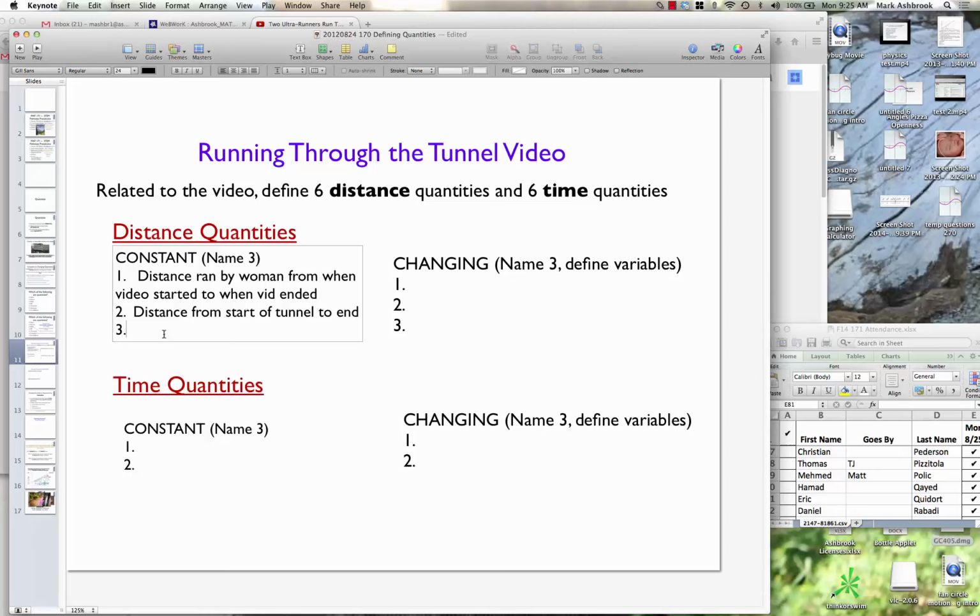What's that? He wants the width of the tunnel. Constant? Specific enough? Width of the tunnel. These are all constant distance quantities in this situation.